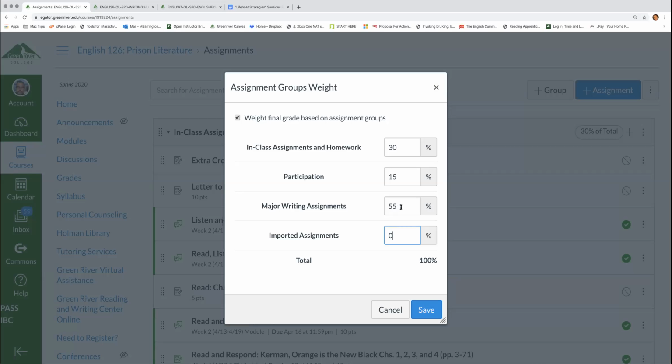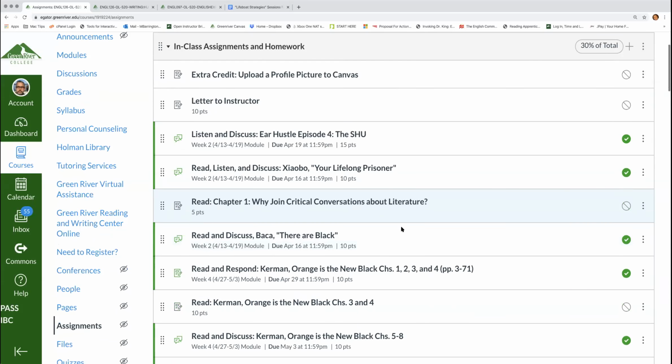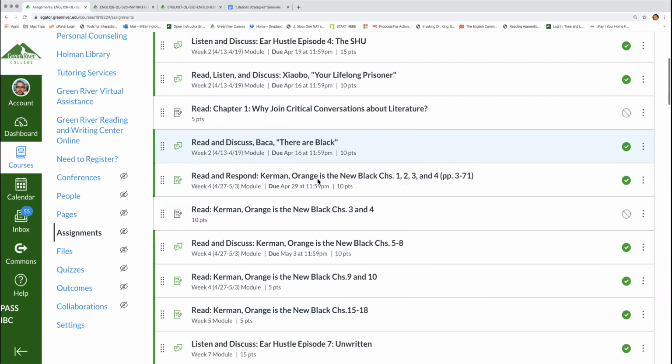Major writing assignments are my annotated bibliography and my three major essays. I used to weigh participation heavily in the face-to-face class. I'm going to change that up for now in my online class, but this is how I'd typically organize it. Then the in-class assignments are those low-stakes discussions and brief reading responses that I have them do throughout the quarter. I call that in-class assignments and homework. I can set these any way I want, and then they're organized in this fashion, with in-class assignments and homework underneath this header.